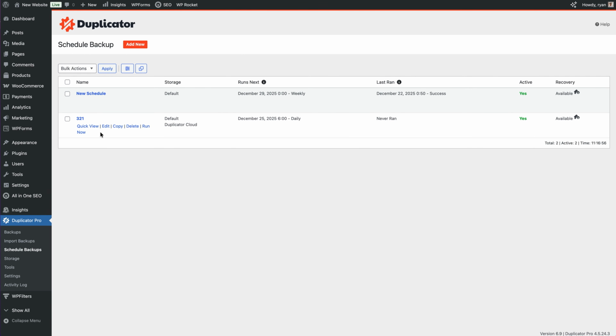Yeah, 3-2-1 is right there. So this is going to run every single day, and our site is going to be super secure that way using Duplicator Cloud as our offsite backup. Okay, so we've jumped forward a little bit, and what I've done in the meantime is I've just run this 3-2-1 schedule right here. And the way I've done that is by hovering over it and then just clicking Run Now. And we can see that we've got a last run option right there.